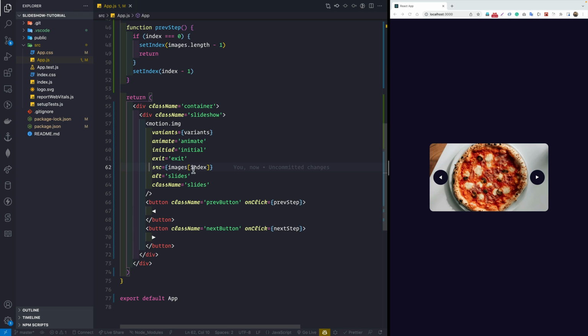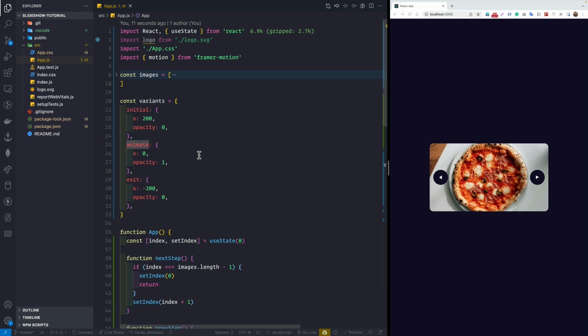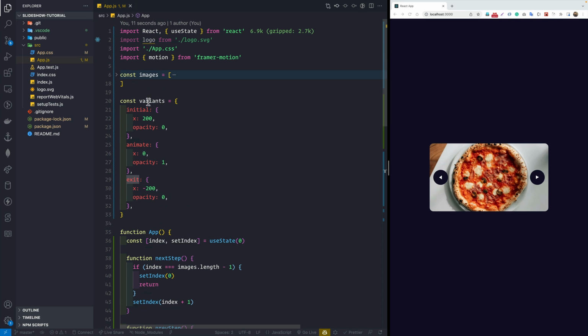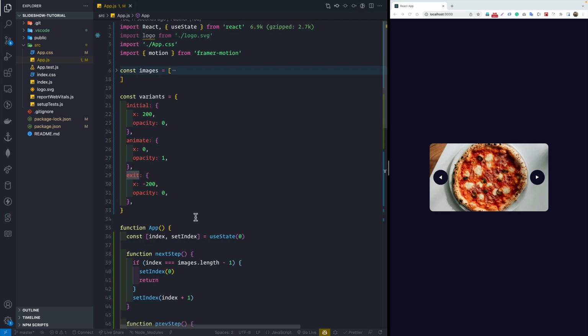So let me save this. Now this animate here is a prop and the value is this animate. So here I am calling it animate, initial, and exit. And if you would have used different names here, that is, if you would have called these hidden, visible, and exit, then inside this prop you would have written hidden, visible, and exit. So it is simply a text value that is present inside your variants object.